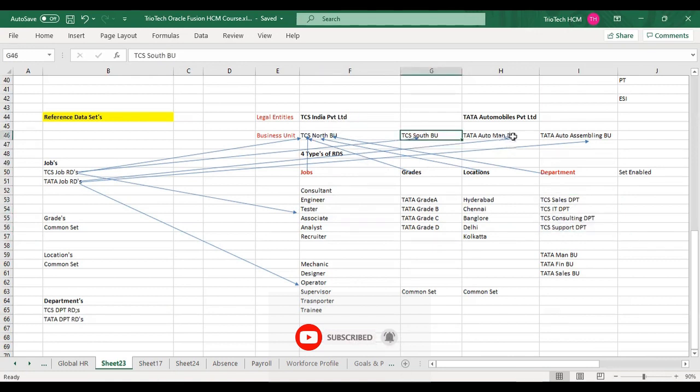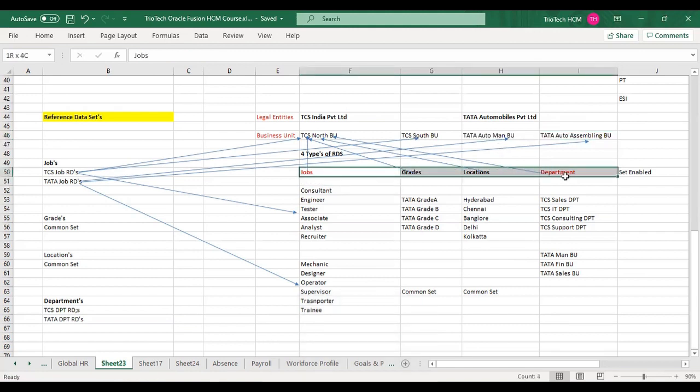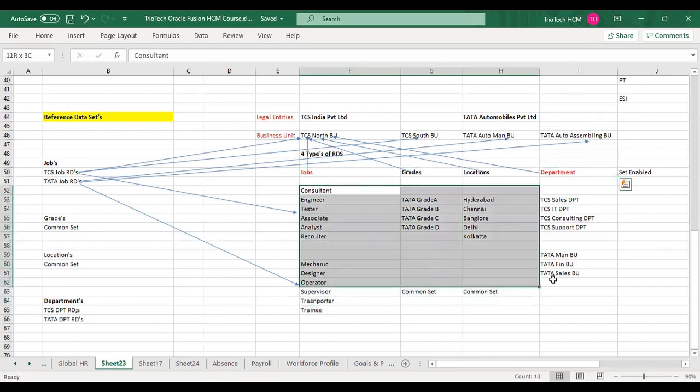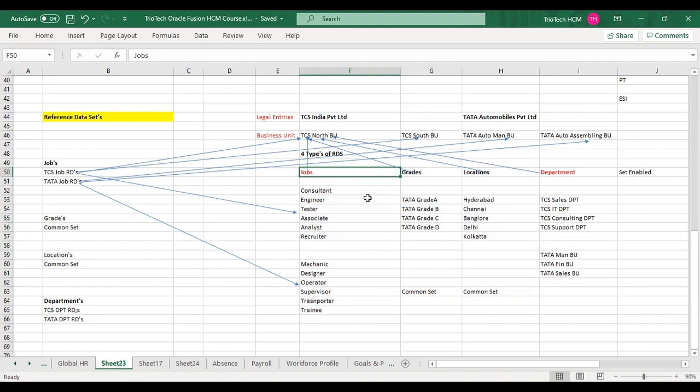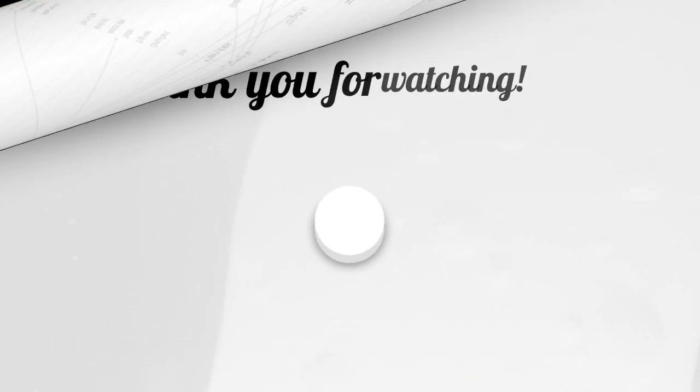So for each business unit in the system, we have to map these 4 sets: one job, one location, one grade, and one department. So you configure these things under your respective RDS in the system, and those sets you have to enable to the business unit. So that is the linkage between the work structures and the business units in the system.